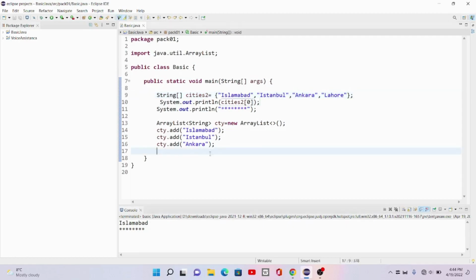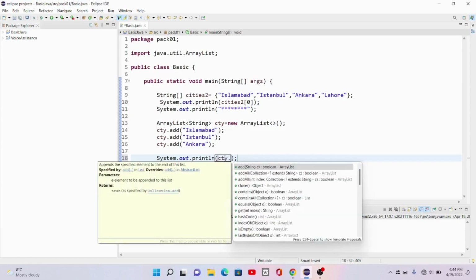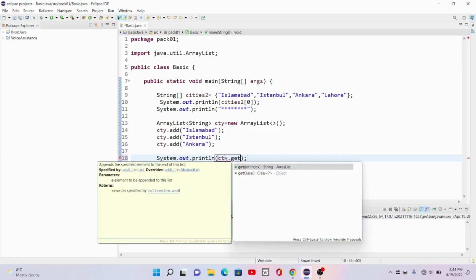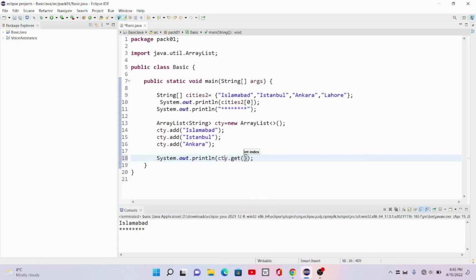The structure is similar, but a little bit different, for the ArrayList. If you want to get that value, you have to write the name of the ArrayList, that is city. So I will use city, and after that you have to use dot get. To get something you have to use dot get. Here I will give the index. If I want to get the value on the 0 index, let me run this and you will see Islamabad is written.